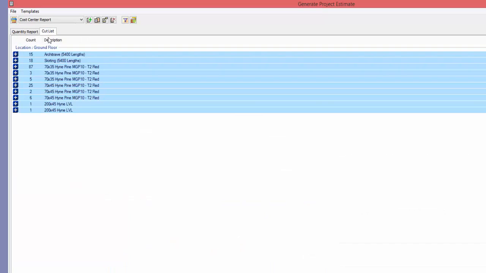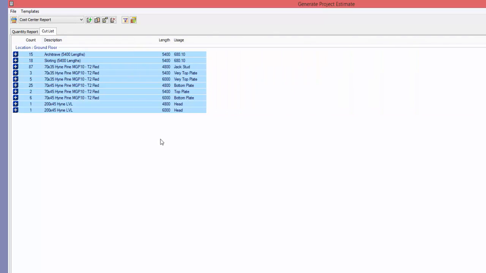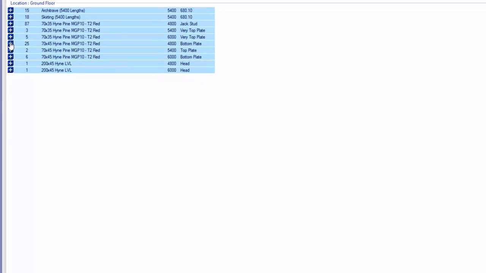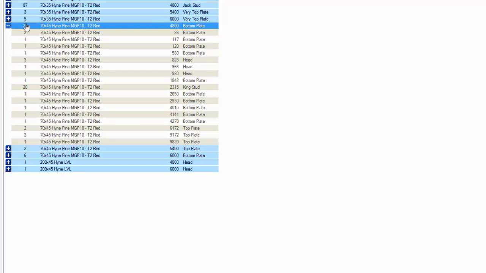And if we come up to the cutting list, you'll see that we've got all of our cutting lists brought in so that we're purchasing the correct length. So let's say, for instance, these bottom plates, if I expand that out, although I'm doing 25 at 48, here's every piece and what length they are.